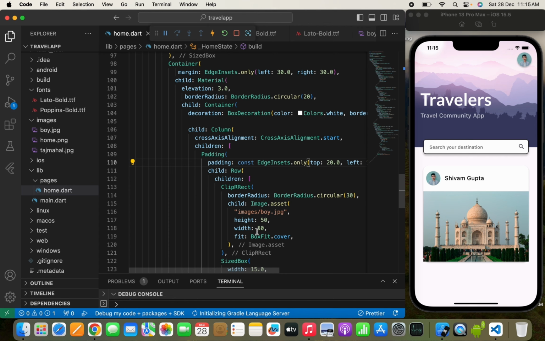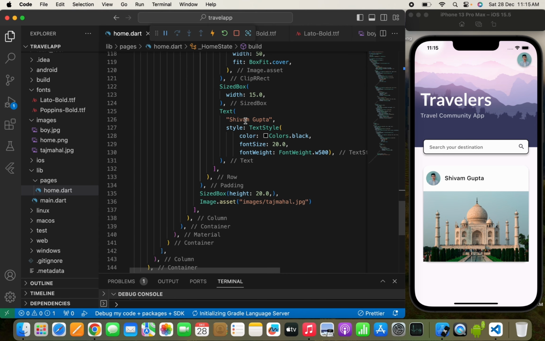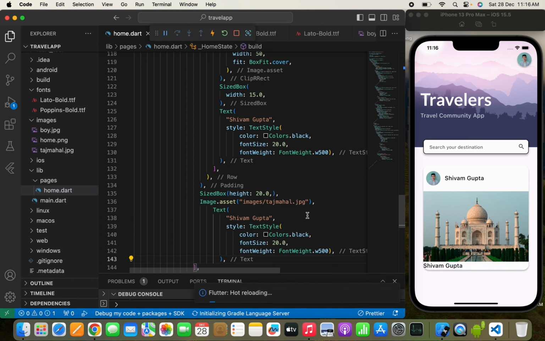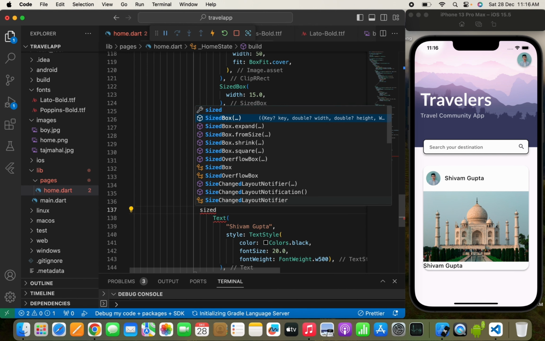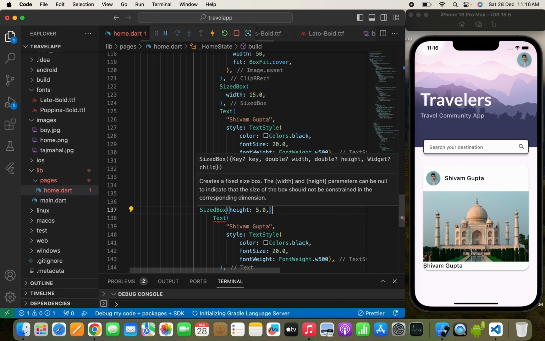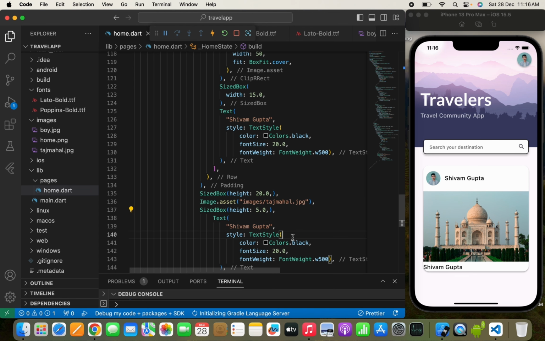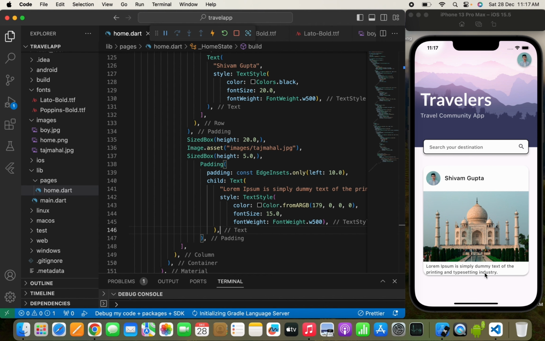Now to add a caption, I need a Text widget here again, and just below this I will use a lorem ipsum text to show the caption. So here I will use a height of 5.0 and just add a lorem ipsum. So here you can see that this is how we can show the caption for the image that the user has added. Now one more thing about this app is showing the location of this place that has been uploaded by the user.